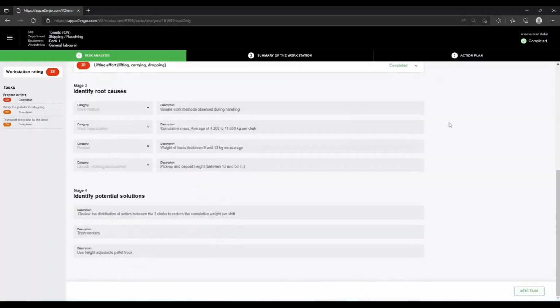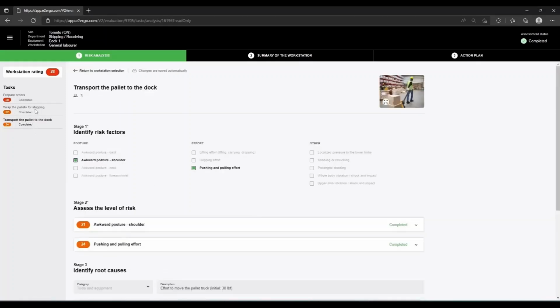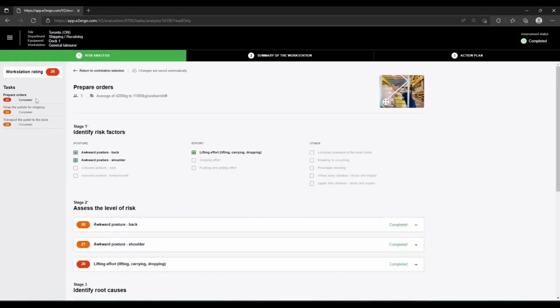Lower on the page, you will see a list of root causes and potential solutions you have established for this task. At the end of the page, you can click on the button at the right to preview the information related to the second task for the workstation, or you can simply click on the task on the left side column. When viewing the information from the workstation analysis, you can skip to the summary by clicking on the center tab of the top of the page.